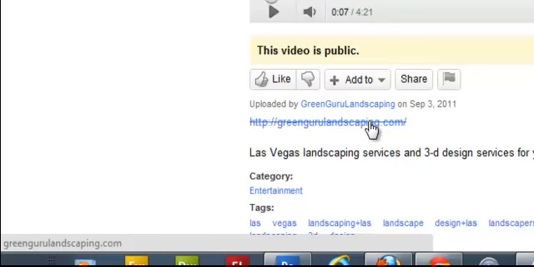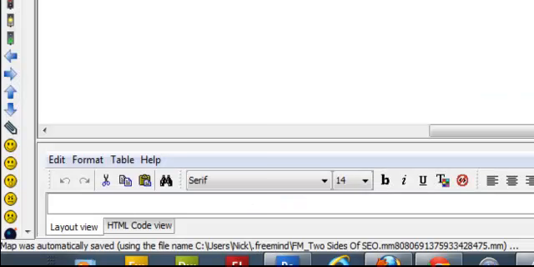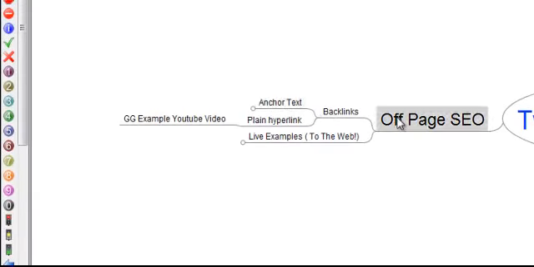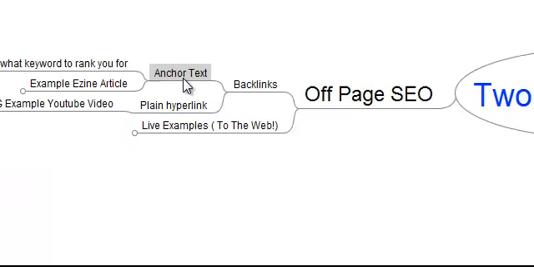Now let's jump over to our anchor text example, and that might make a little bit more sense to you. I think I should have done that backwards. Anyway, here we are: backlinking, off-page SEO, anchor text. What is anchor text?